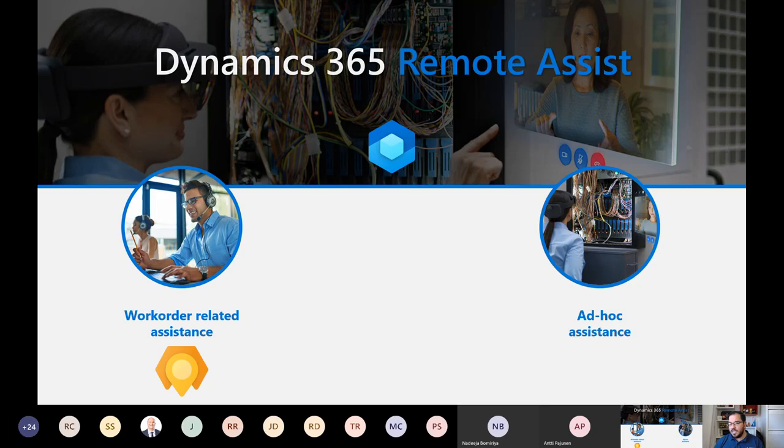Of course, it's not only for this kind of scenario where you assist your own people. We actually implemented Remote Assist with customers that provide HoloLens and provide the Remote Assist license to their customers. So it's not only for your technicians actually.